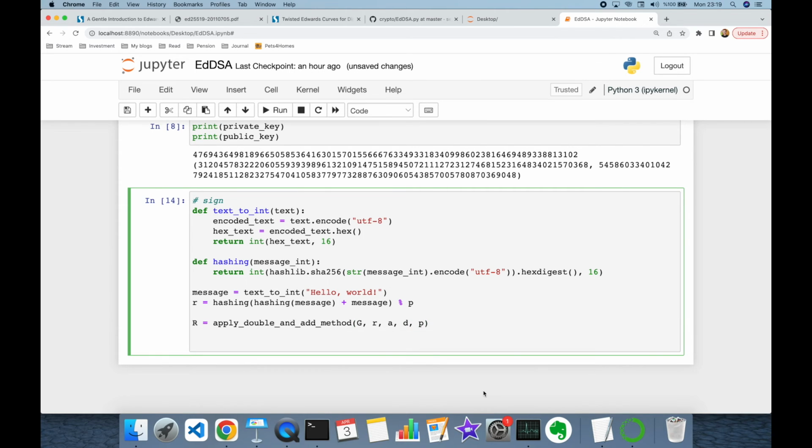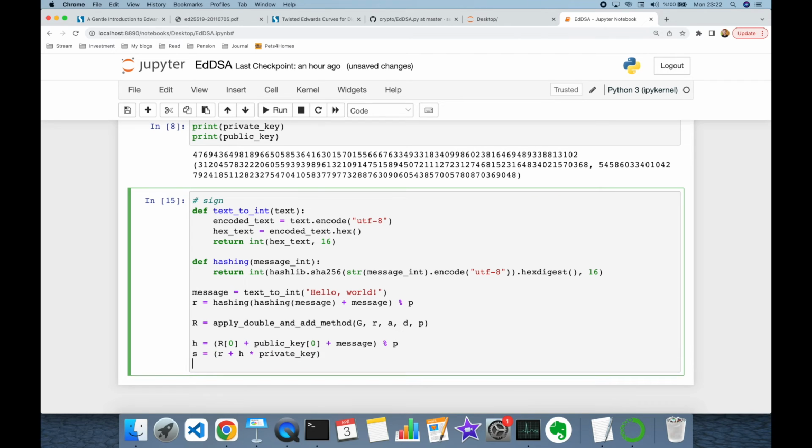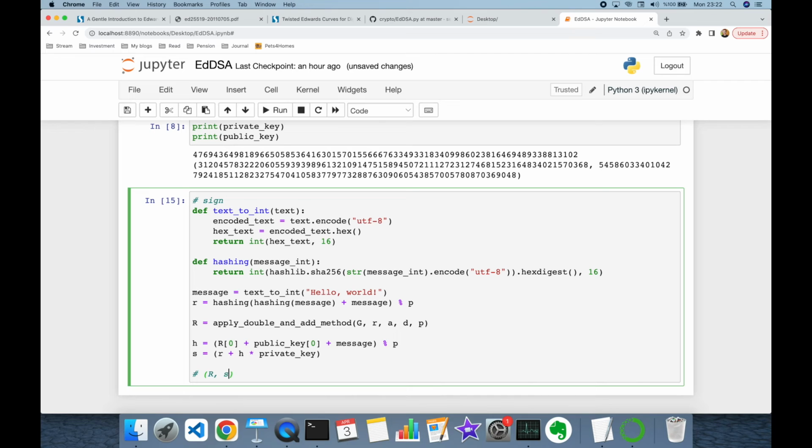Then we are going to find another large integer, and this is going to be x coordinate of the uppercase R plus x coordinate of our public key plus message, and this is going to be greater than our modulus. That's why I'm going to find modulus p for calculating h. And finally we are going to find variable s, and this is going to be our lowercase r plus h times private key. So our signature is going to be our uppercase R and s pair.